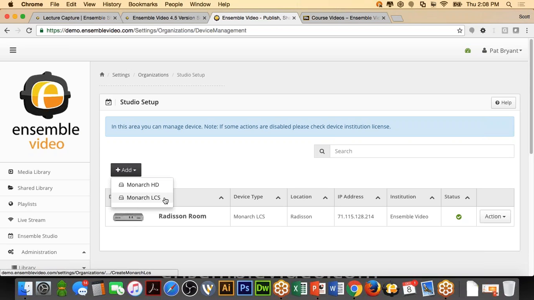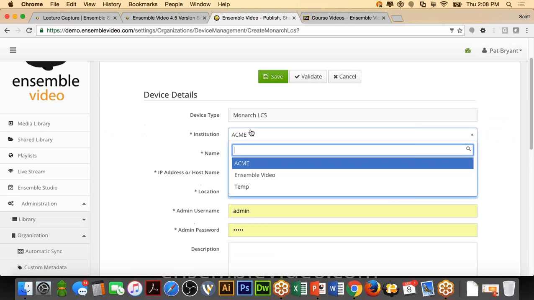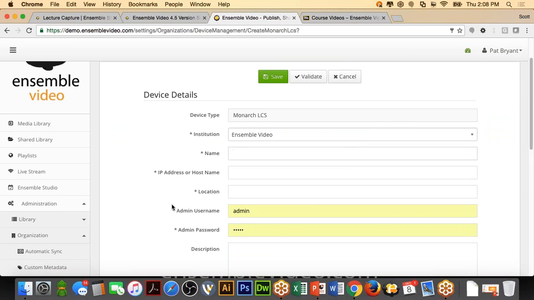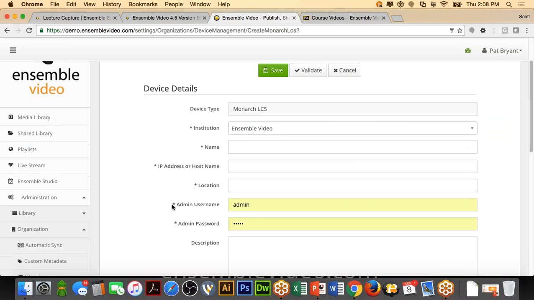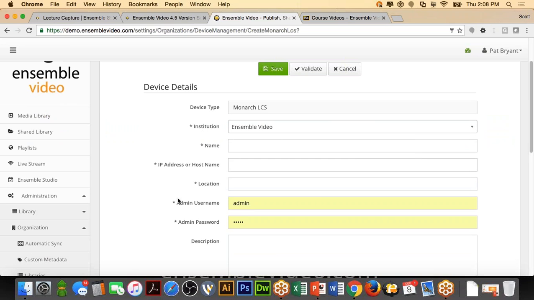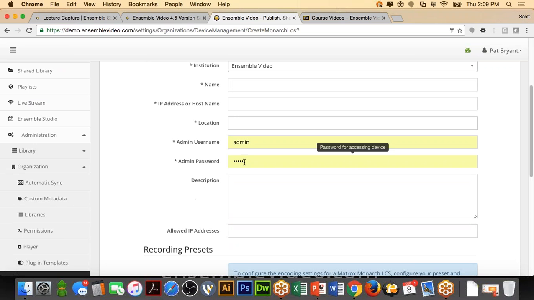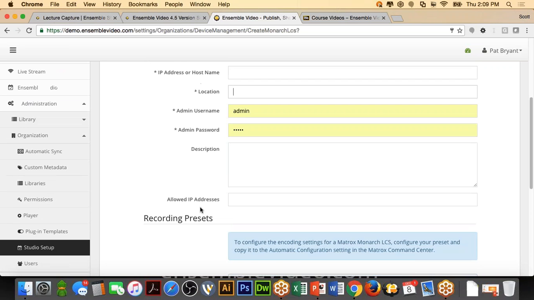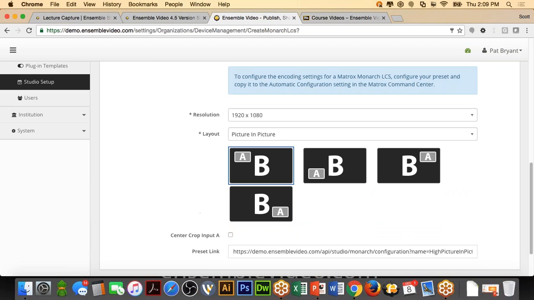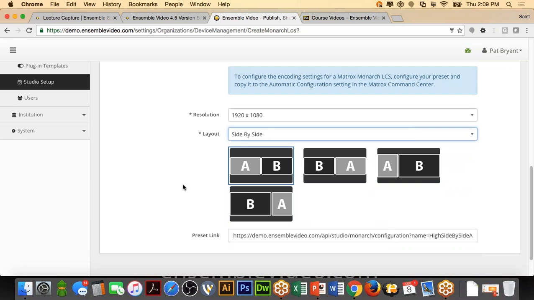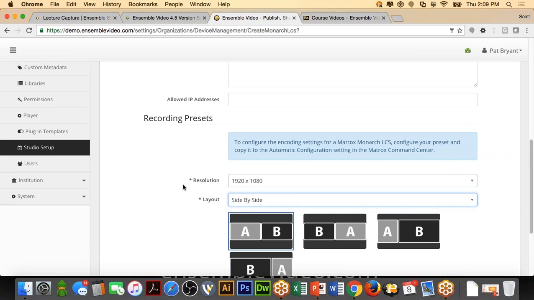If I was to add an LCS, you'll see that I can come in here and associate this with my institution. I can name the device. I would give it an IP address or host name. Many computers and devices on your networks obviously have some sort of IP address or host name. You would provide a location, maybe room 101. You will be provided with the admin username or password, and then you can choose the different capture options. I can say I want to do picture-in-picture, or maybe side-by-side. So you set the recording mode for the device, and then you're ready to go.